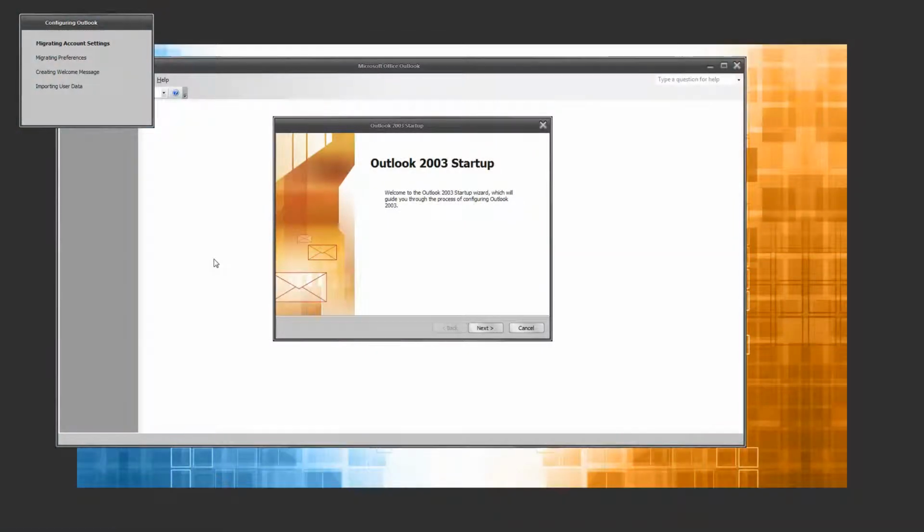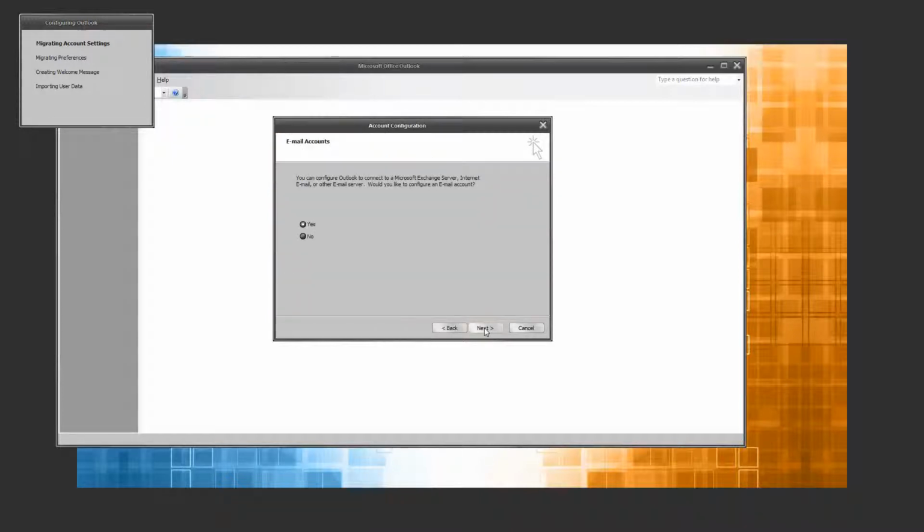Hello, today I'm going to be showing you how to set up your email account in Outlook 2003. Once you've opened up Outlook 2003, you'll be presented with this page where it asks you to start up and set up your email address. You'll simply just click Next.